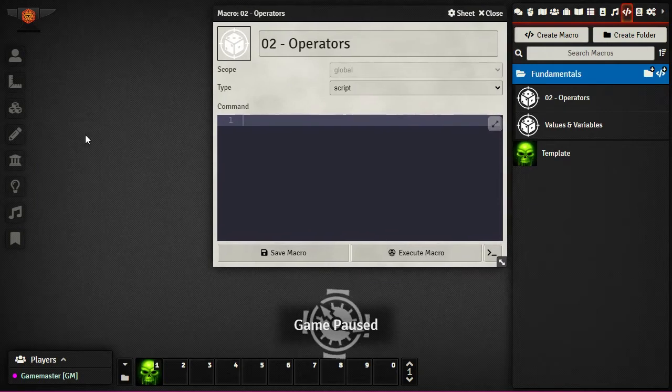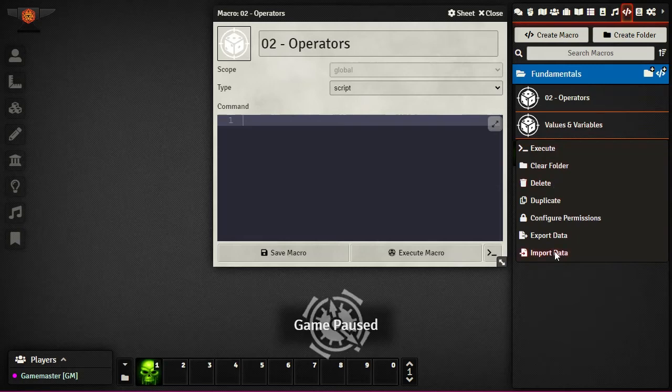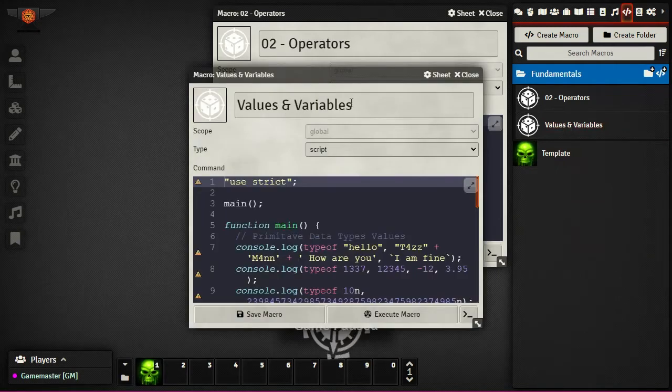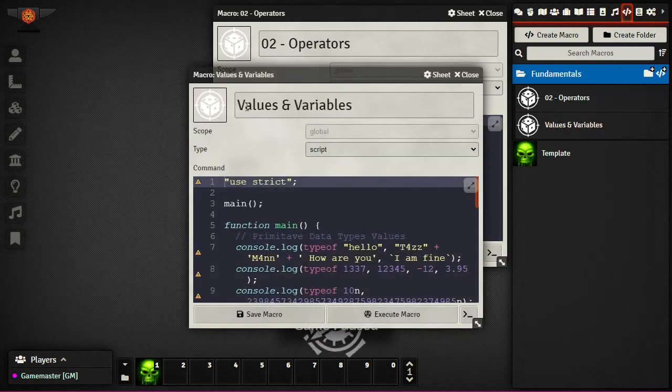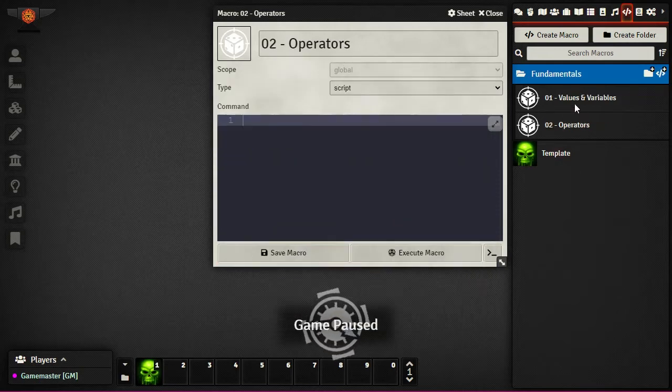I'm trying to remember, did I put the thing on that side? I'm going to quickly rename this one. Configure, export, import, clear, delete, duplicate. I think I did that. There we go, and we can say 01, just so we keep these in an order. Then save. Now it's sorting properly, so we can keep them in the order that we're actually doing them.